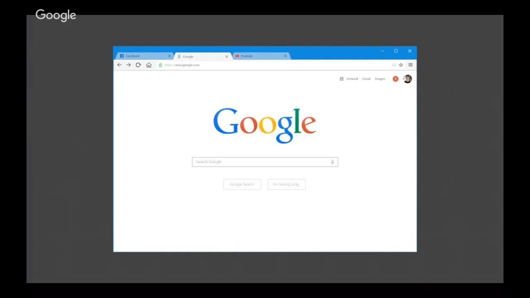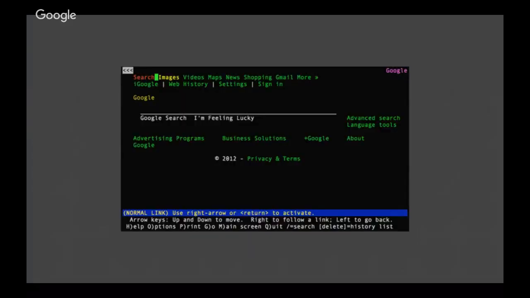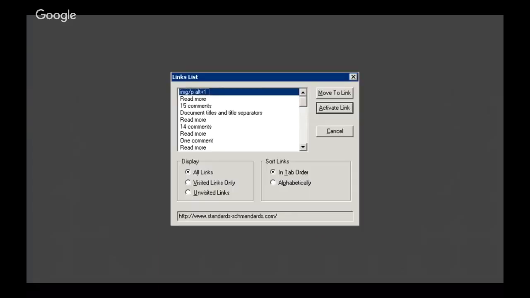Browsers are ubiquitous, but we still don't really think of them that way. When seeing the word browser, typically people think, Google Chrome on a desktop. The way we interact with them changes constantly. This is Lynx, an early text-based browser. That's still out there. You can use it. It's great.